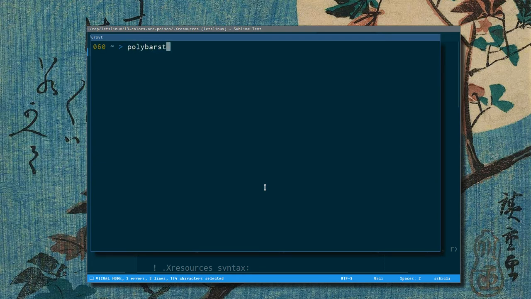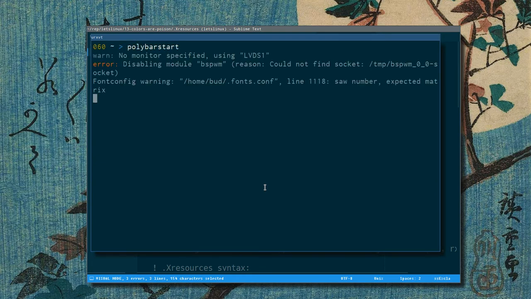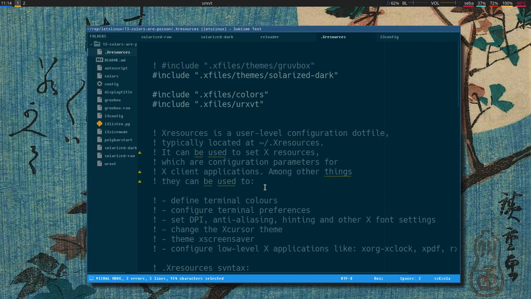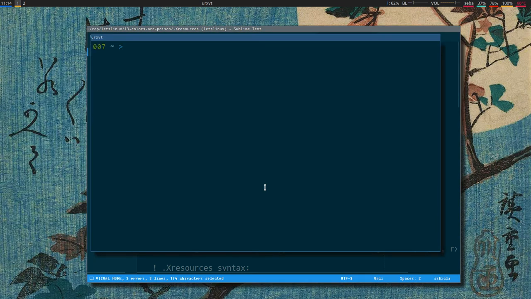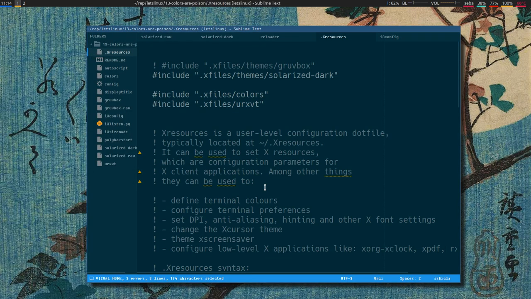Polybar start, and the listener script i3, or let's do this, send this to 2, make a new i3 listen.py, send it to 2. Okay, we got a polybar, we got our i3, nothing matches, nothing is good.